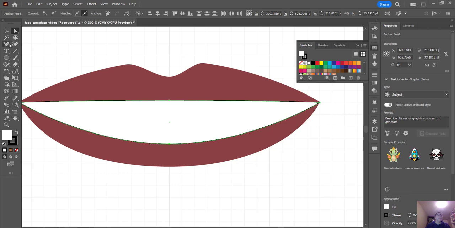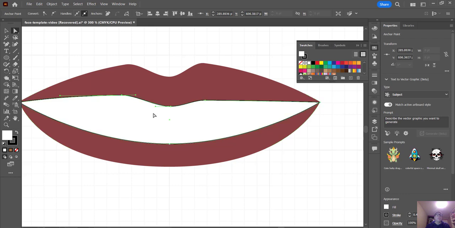Then again, I'm going to use the add anchor tool. And I'll probably go kind of underneath this point here. Okay. And then I'm going to do another one, so underneath this point here. And then I'll grab my white arrow tool and I'll grab this one in the middle and I'll kind of drag it down. And you can kind of adjust these points to make the lips look the way you want them to look.